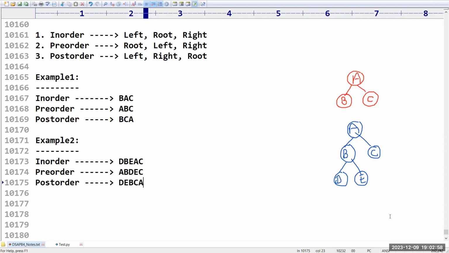Another example. Everyone please confirm, are these two examples clear for you people? Clear?